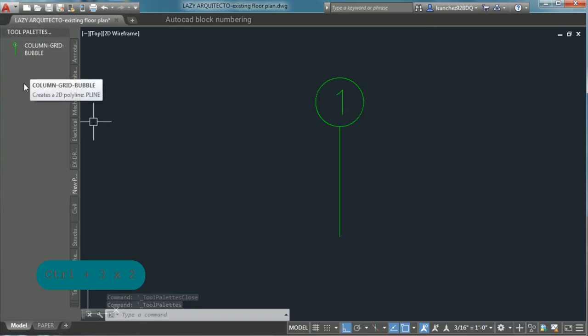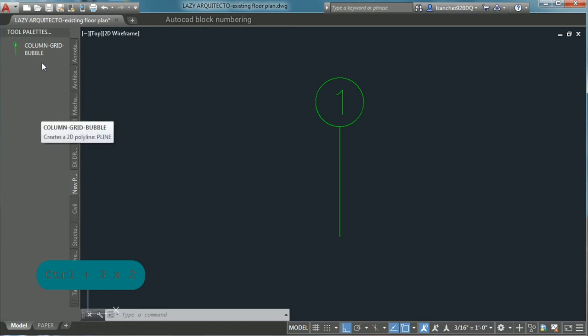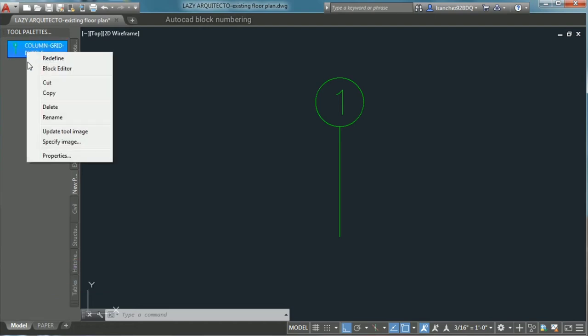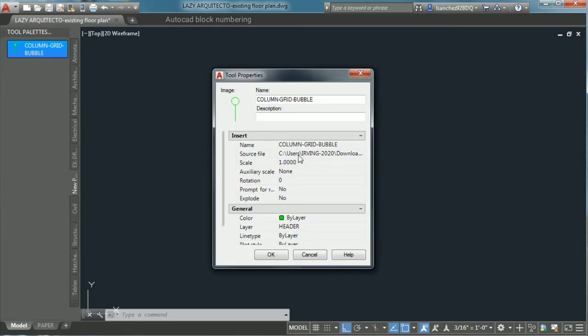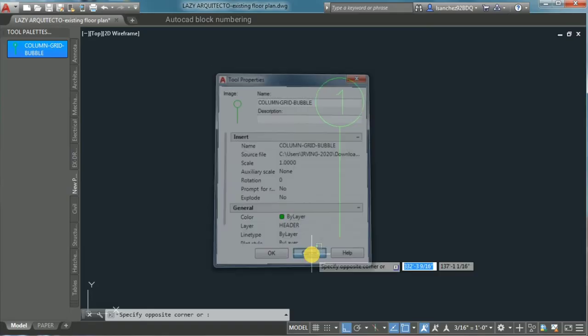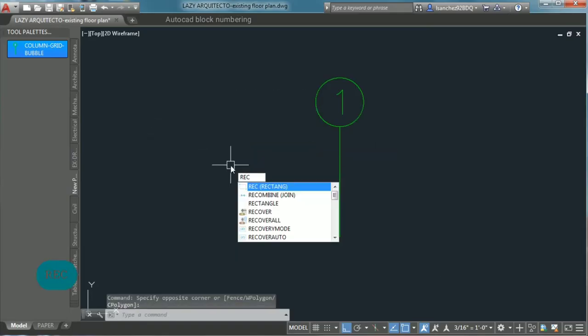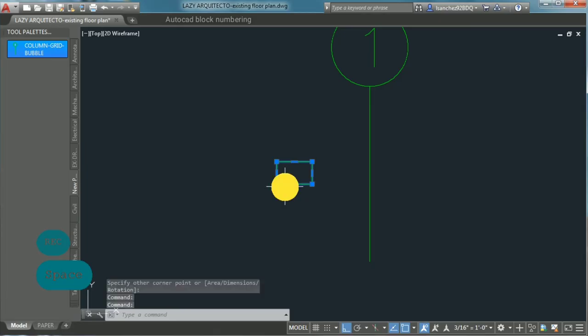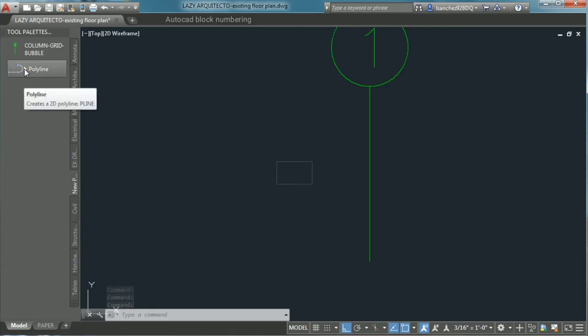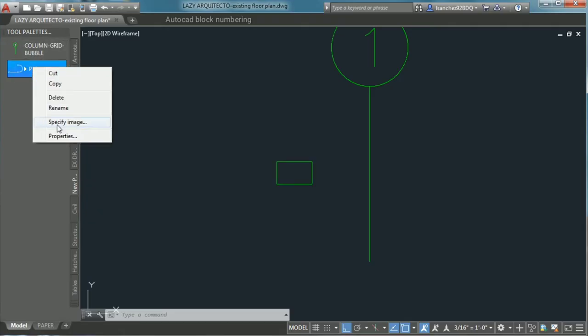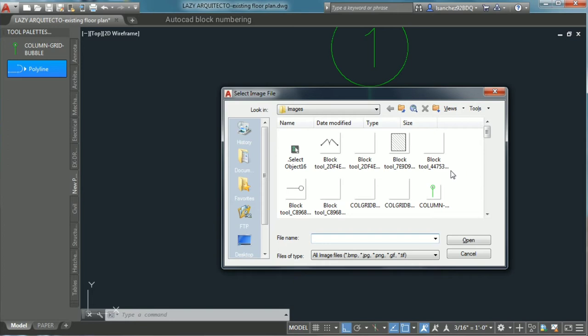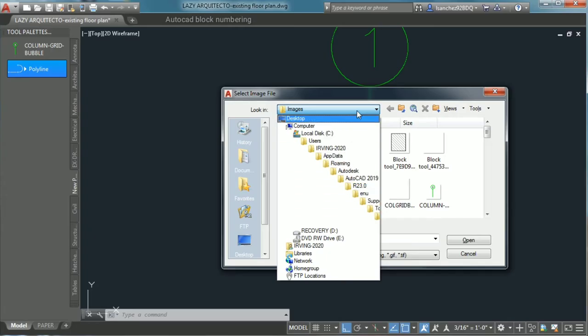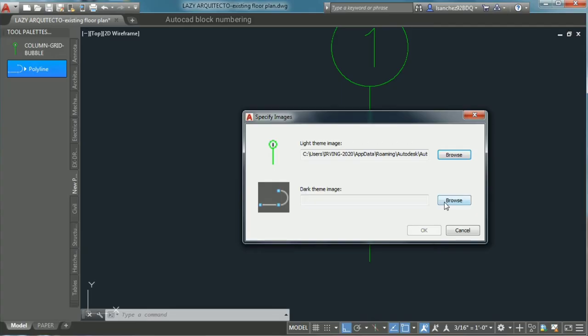if you right click on it and choose properties, you'll see that you don't have that much flexibility to customize in these properties. So the trick here is, let's draw a rectangle really quick, and again let's click on it and drag it all the way to our tool palette. Now here we can right click on it and specify an image. Since we already dragged our column grid bubble to the tool palette, an image will be saved automatically. So pick that image and click OK.